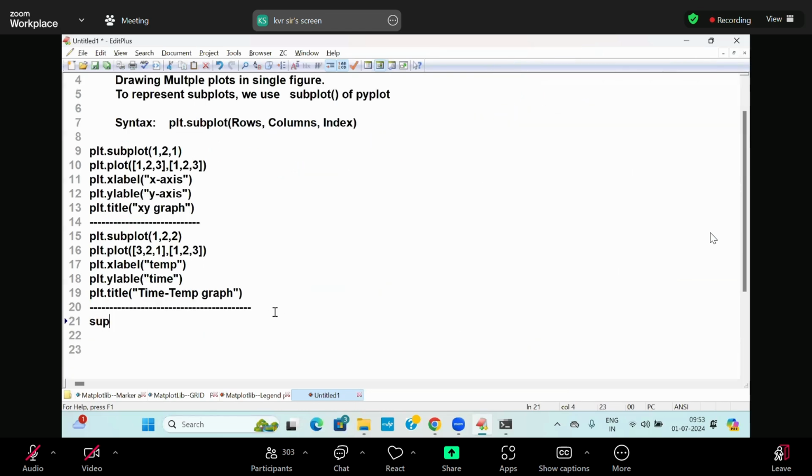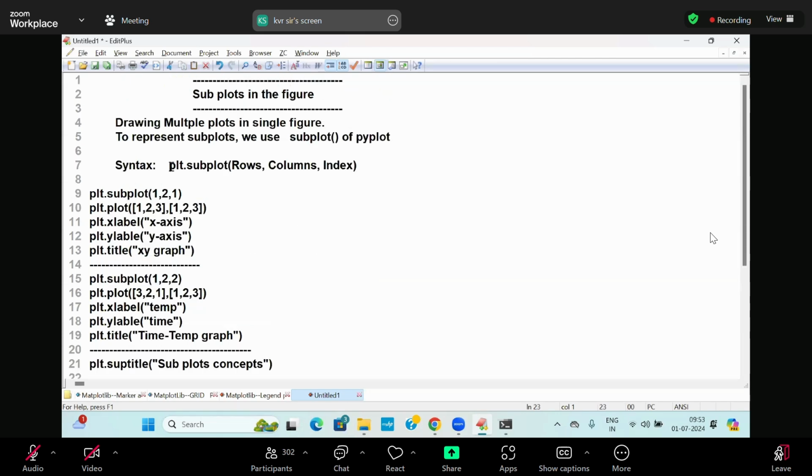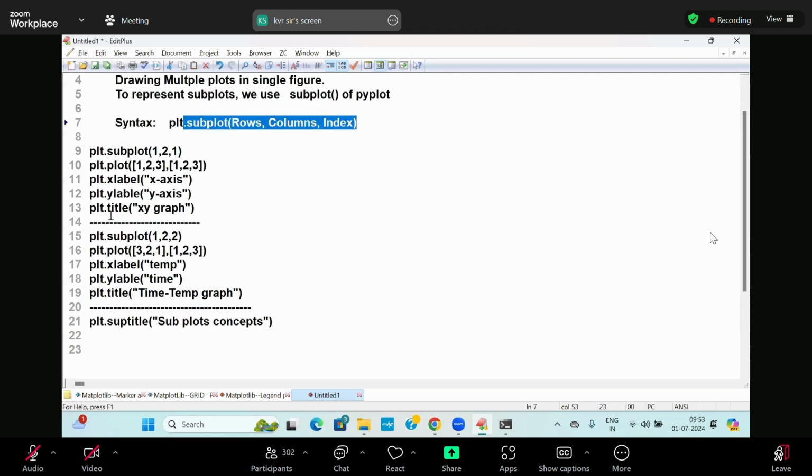So I can write it here: plt.suptitle. Super title of what am I writing? What should I write? Subplots concept. I'm just giving something like this. Clear or not clear? So any subplots, if you take it, you can easily go for drawing it. So what is the function name? plt.subplot. There I'm writing everything normal, and we are getting the super title concept.